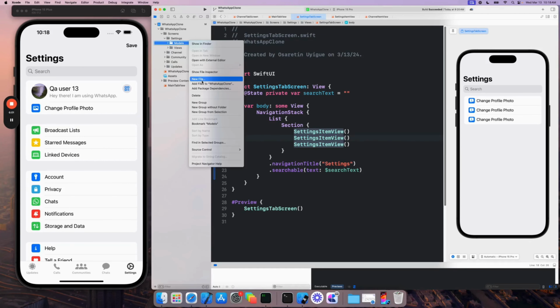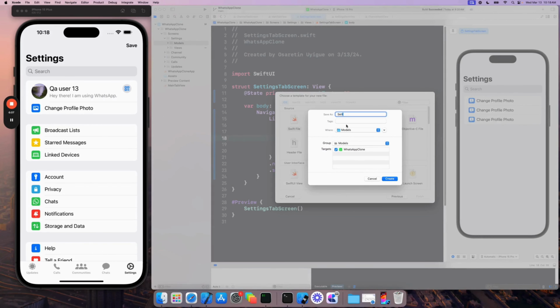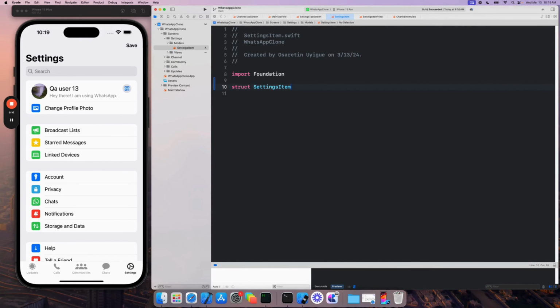So let's create new file, not a SwiftUI view, just a Swift file this time around. We're going to call it settings item and let's create a struct. Okay, what is it going to have? Well, it's going to have an image name, which is going to be of type string. It's going to have an image type. Hold on, guys. The reason I'm creating an image type is because I want to be able to use a combination of SF symbols and images that we are importing inside of our assets.